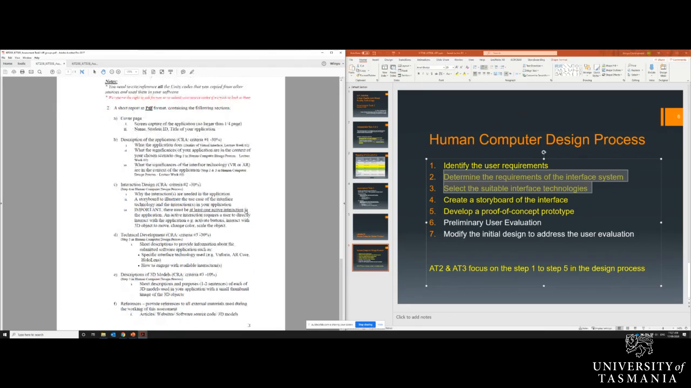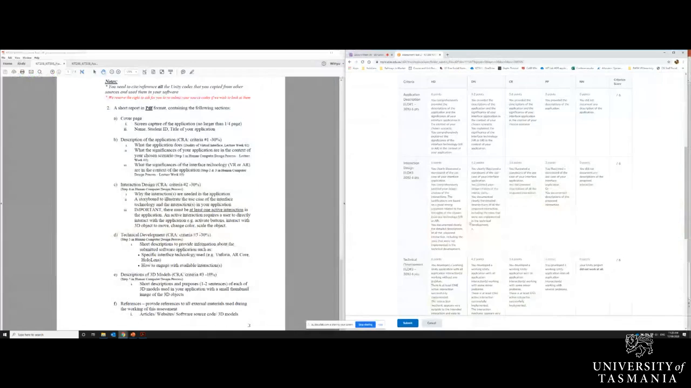Okay, so it's very important that there must be at least one active interaction. I define active interaction here as requiring a user to directly interact with the application, like activating a button, interacting with 3D objects, changing color, scaling the object. What is not considered active interaction is just walking around and nothing happens. You're just walking around in the scene. You see different things, but nothing interacts with you, and you interact with nothing. So that would not be considered. So make sure you look after those components, as the CIAs are looking for that heavily.